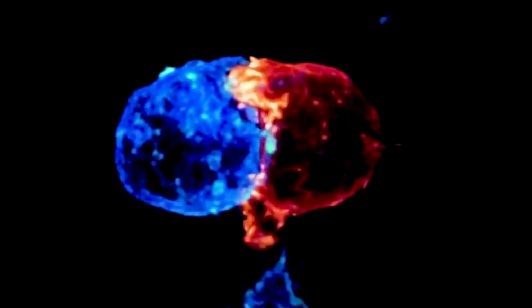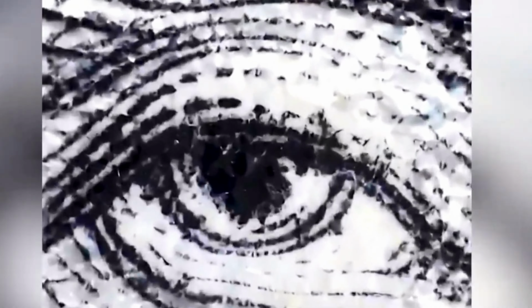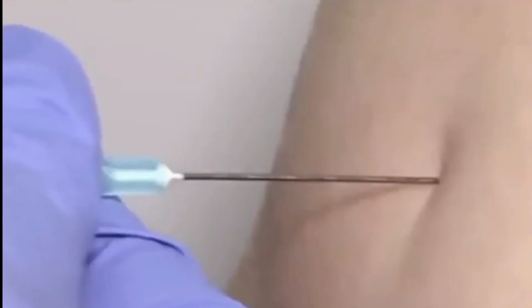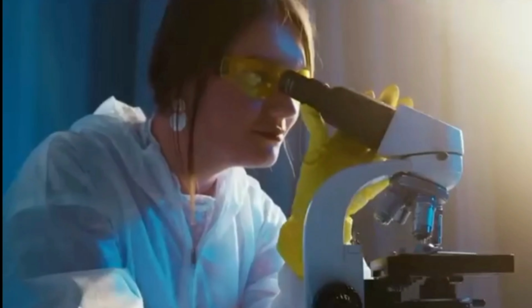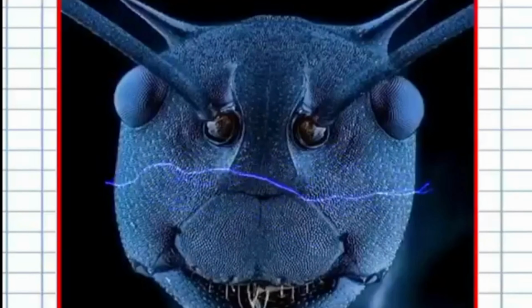My dear friends, do you know how things really look in a microscope? Maybe you have also been wondering how an injection or an ant bite will look in extreme close-up footage. This very innocent ant that you are seeing is nothing less than an evil entity in a microscope.